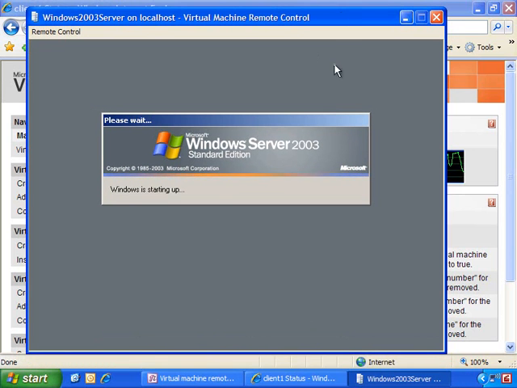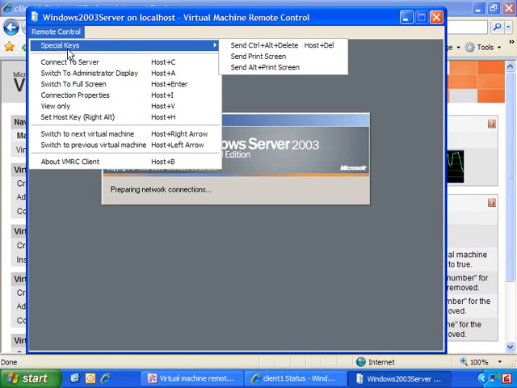This shows us the console of this remote server. You can see it says Windows server is starting up. Here we're running the VMRC. It tells you up here the name of the computer, and it's on localhost, and we're using the virtual machine remote control, or virtual machine remote console. If I click here, I can send special keys like Control-Alt-Delete, send print screen, send Alt print screen. They have to have this because if I press Control-Alt-Delete here on my local computer, it would perform a Control-Alt-Delete on my local computer, not on this virtual server that I'm controlling.